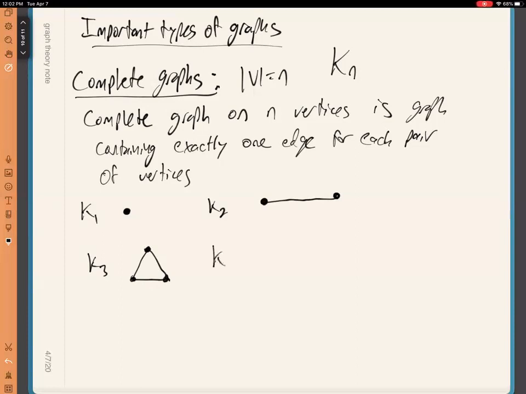And so K4 gets a little bit more interesting looking. In this case, I have 4 vertices. The initial thought is, okay, this is going to be a square or something close to a square. But remember, I have to connect every single pair. So I also have to connect the corners. So it's actually going to look like this.